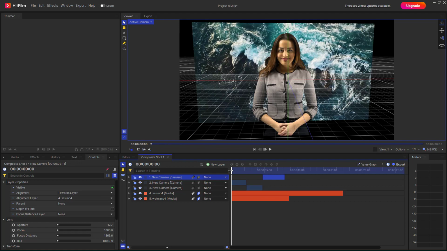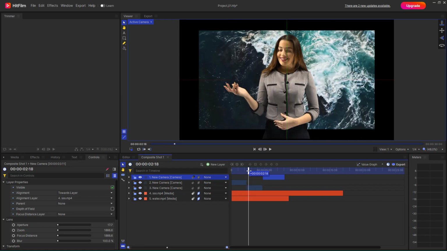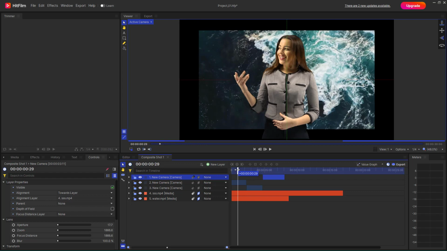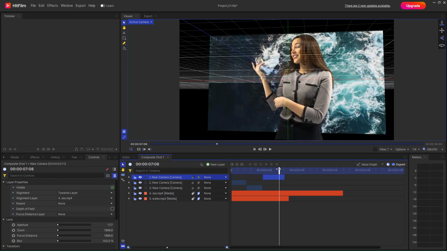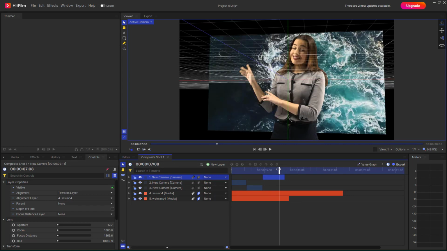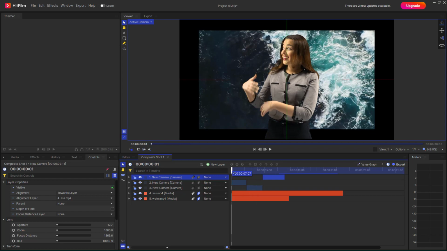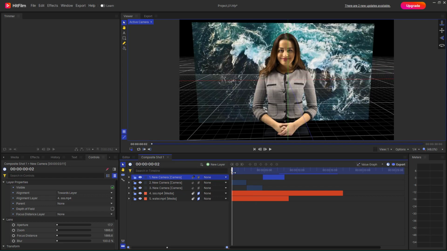So as I go around, you can see that as I scrub around the timeline cursor, I get different camera views right here. And that is how you can go around and add in multiple cameras right here. And you can adjust the camera layers right here, just like this. You can resize it out so that you see the camera view that you want, just like this. So that is how you can go around and work around with multiple cameras inside of HitFilm.